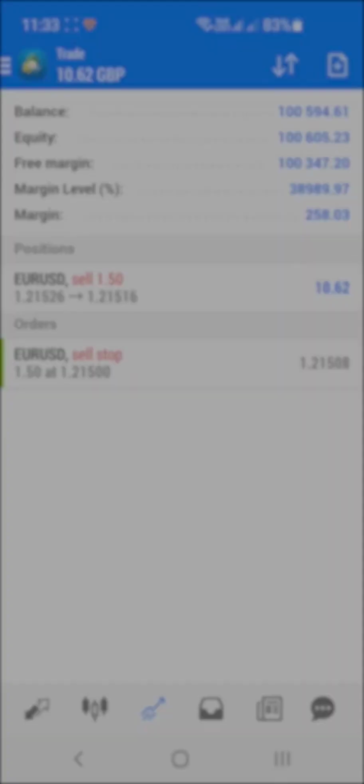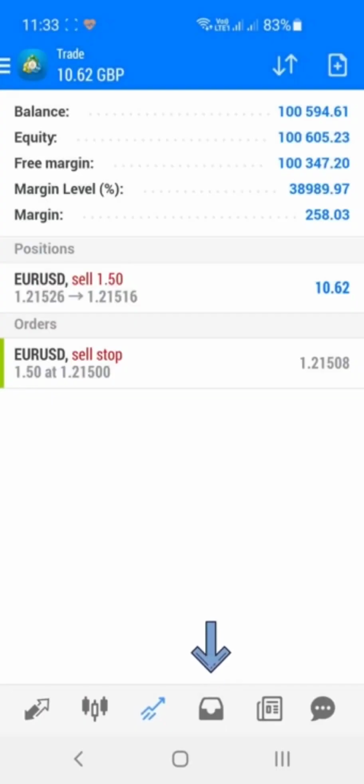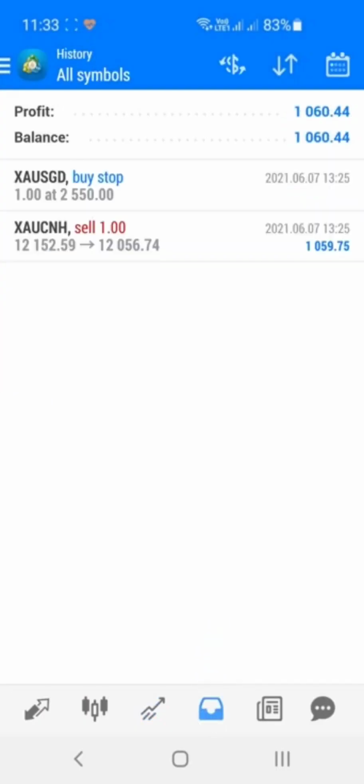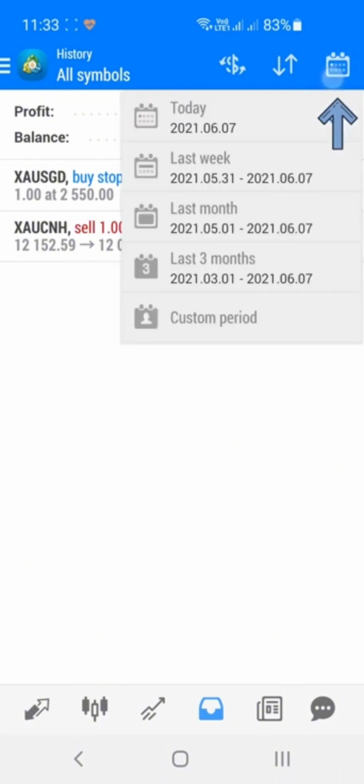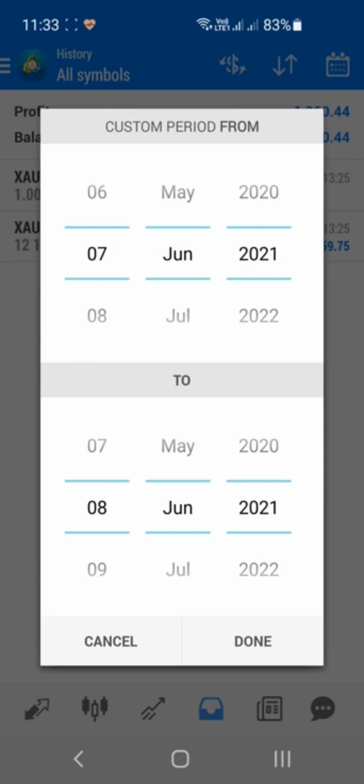You can open the History tab by pressing the In Tray button on the navigation menu across the bottom of the screen. This screen shows you the trade history of your account. It will show you the history of the current day only. You can change this by clicking the calendar button in the top right corner. It has some preset time periods to choose from, or you can press Custom Period and pick a start and end date for the time period you want to see.